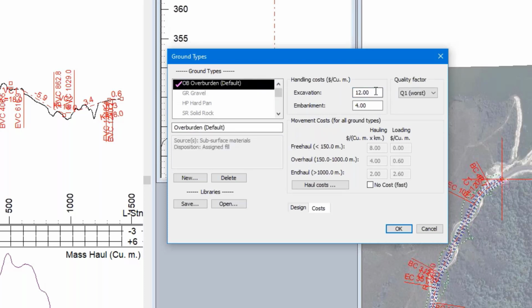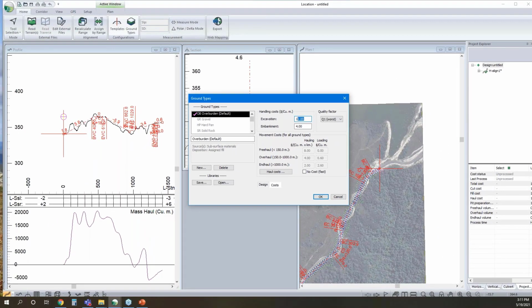Now, all these numbers are user definable, so you can put in whatever works for your project. And if you're using the software just for optimization of your alignment, these don't have to be bang on. The relationship's going to remain true. So if we minimize our cuts and fills and minimize our material movement, we're going to get a cheaper solution than if we have lots of cuts and fills and long hauls.